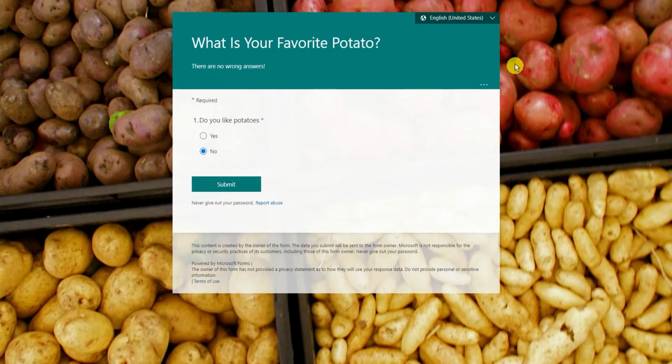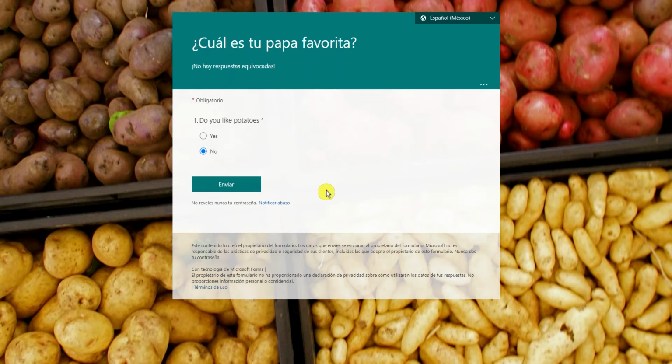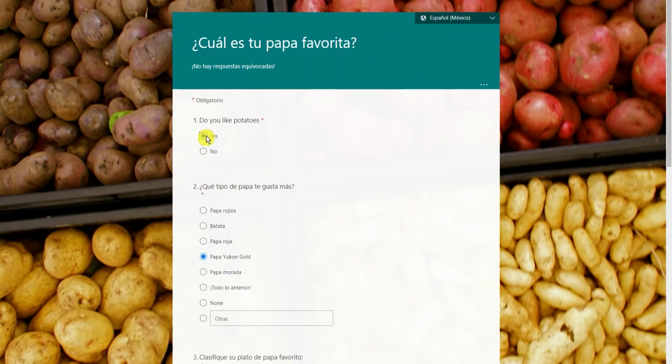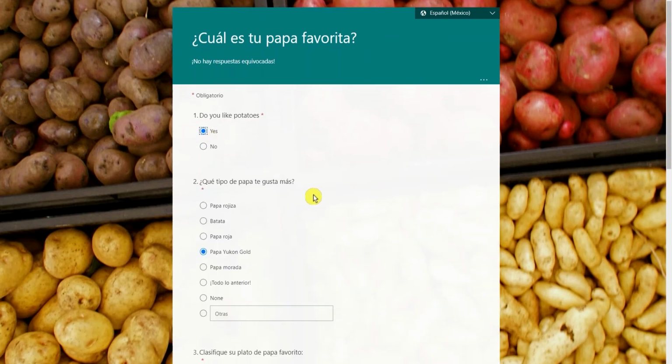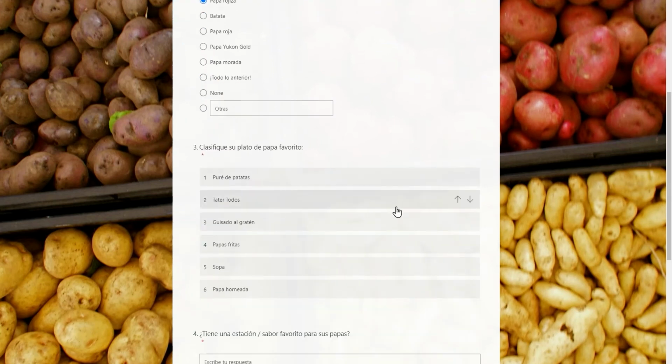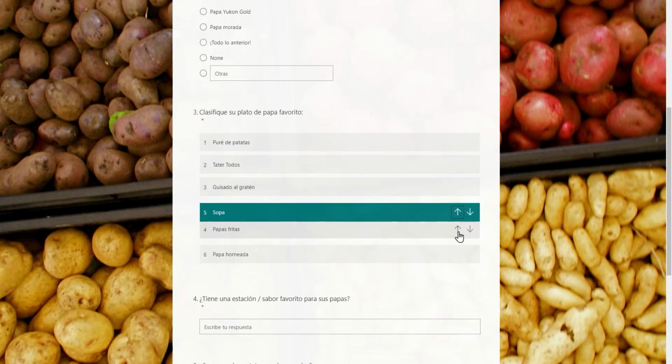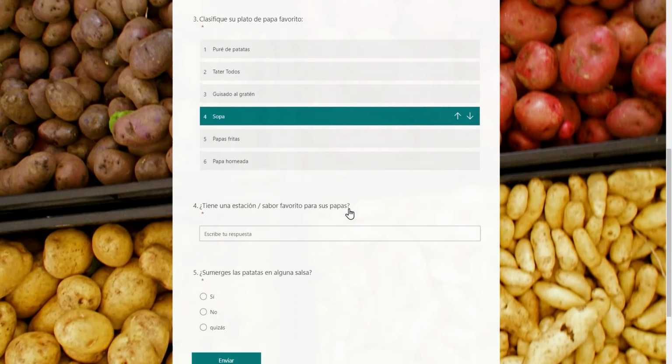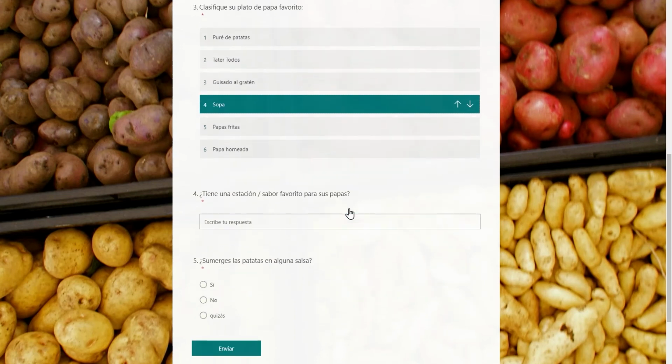With multi-language support in Microsoft Forms, you can create a form or a survey in your own language, then allow your audience to respond in their preferred language. This is a great feature to have on your form if you need to reach a global audience or allow your users an ease of comfort to answer any question in their preferred language. So let's jump to a form where I want to add a new language.